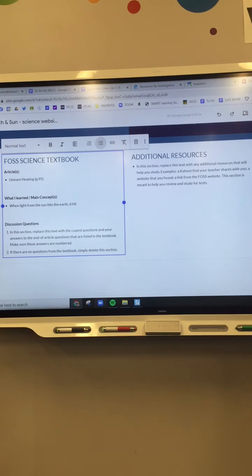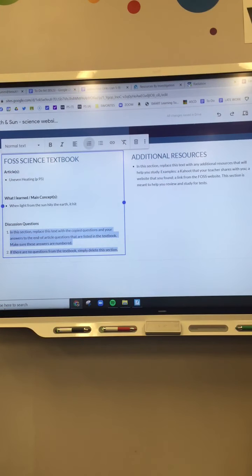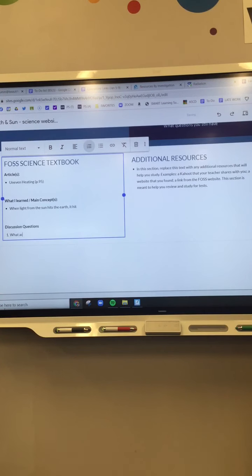And then in the discussion questions, I think there are 3 discussion questions on the bottom of page 98. The first one is, what causes Earth's surface to heat up? So instead of just answering that, I'm actually going to rewrite the question. What causes Earth's surface to heat up? And then I'm going to answer it. I like doing this where I make the question bold, and then I answer the question. And then I go on to number 2.